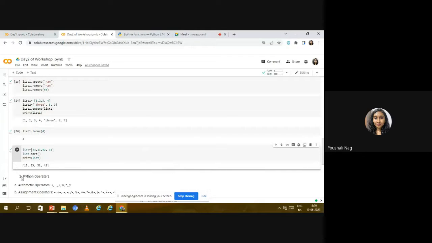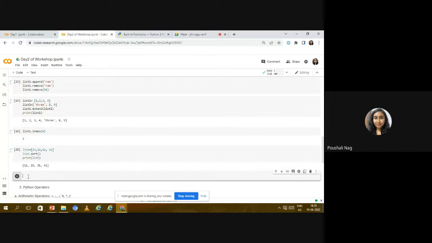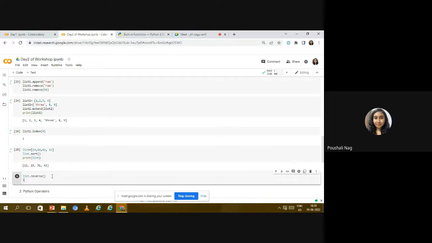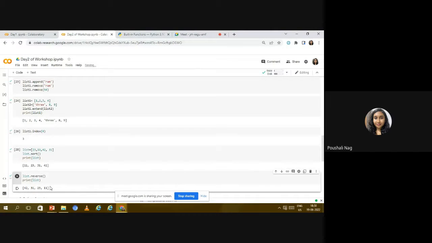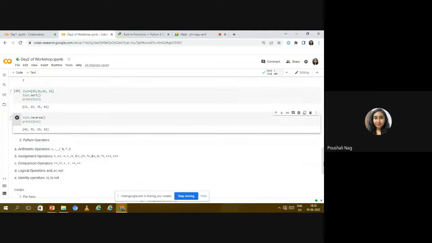Yep. So 11, 23, 31, 42. It has just arranged it in ascending order. And if I want to reverse it, to get it in descending order, then I'll write reverse. So I'll just write list.reverse. Okay, and then I'll write print list. Okay, so this will be 42, 31, 23, 11. Okay, so this was list.